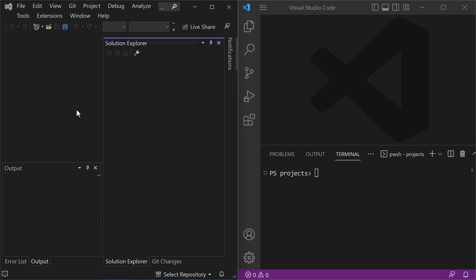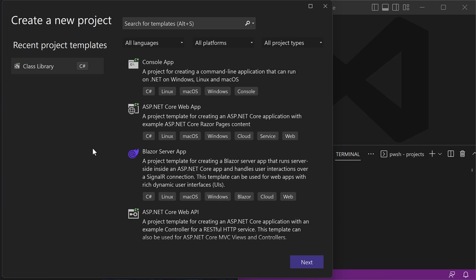So on the left side, I have Visual Studio. On the right side, I have Visual Studio Code. What I'm going to do is just go ahead and say File, New, Project. And what we're going to be creating here is a very simple web application. So it's going to be an ASP.NET Core web app, the one that I have right here. So I'm going to say Next.